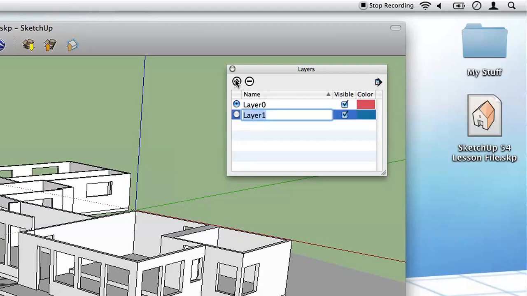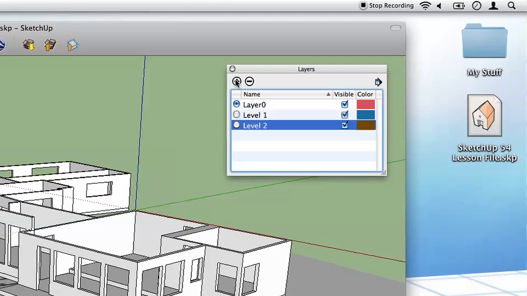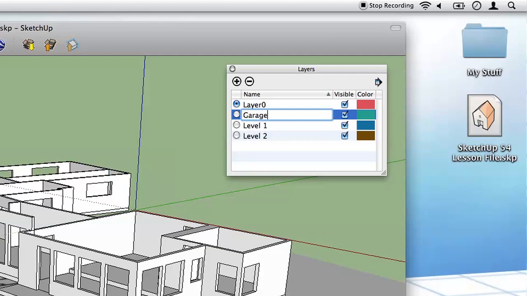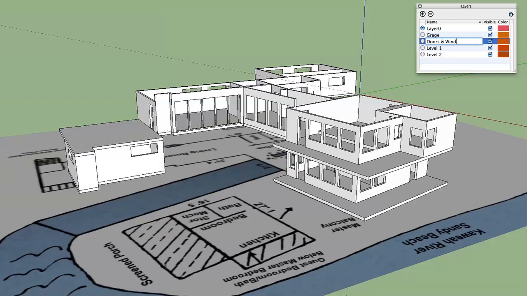We're going to create a new layer called Level 1, Level 2, Garage, and the one that we'll be working with today, which is Doors and Windows.